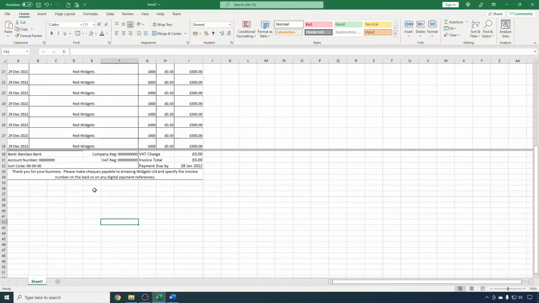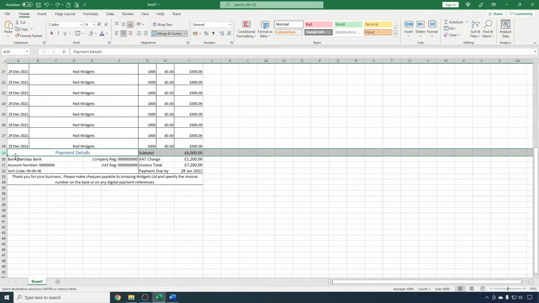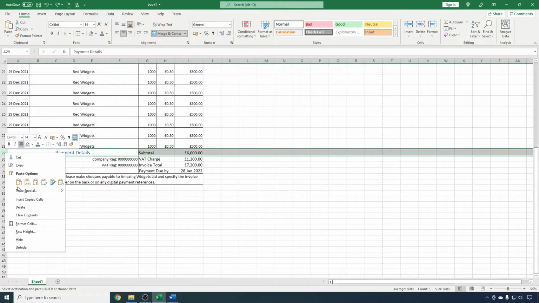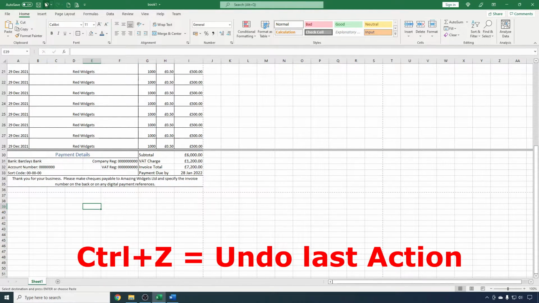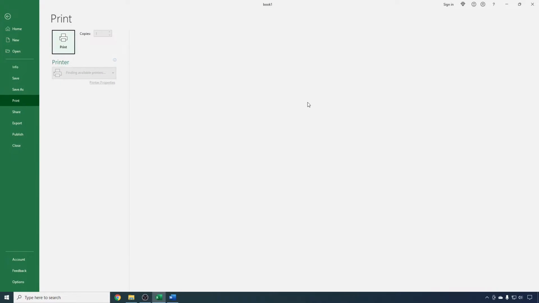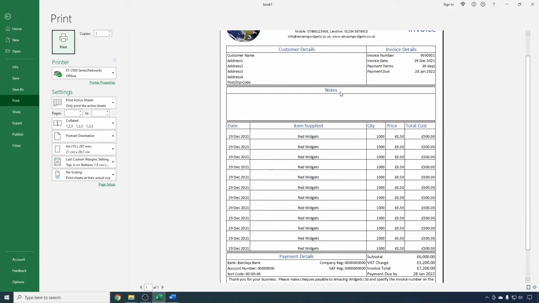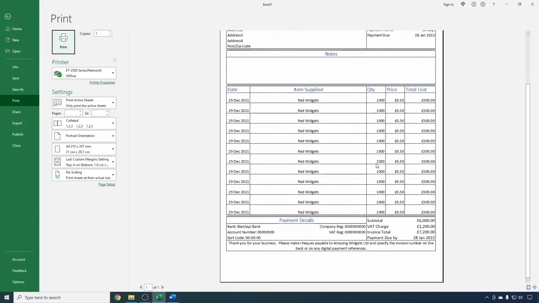Oops. Excuse me. Do Control Z. I don't want to paste. I want to insert copied cells, which means everything gets pushed down. Just remember, if you do something wrong, you've got Control Z or this undo button that's going to take you back to before you did that action. As long as you don't save it right there and then, you'll keep those actions that you can go back to.